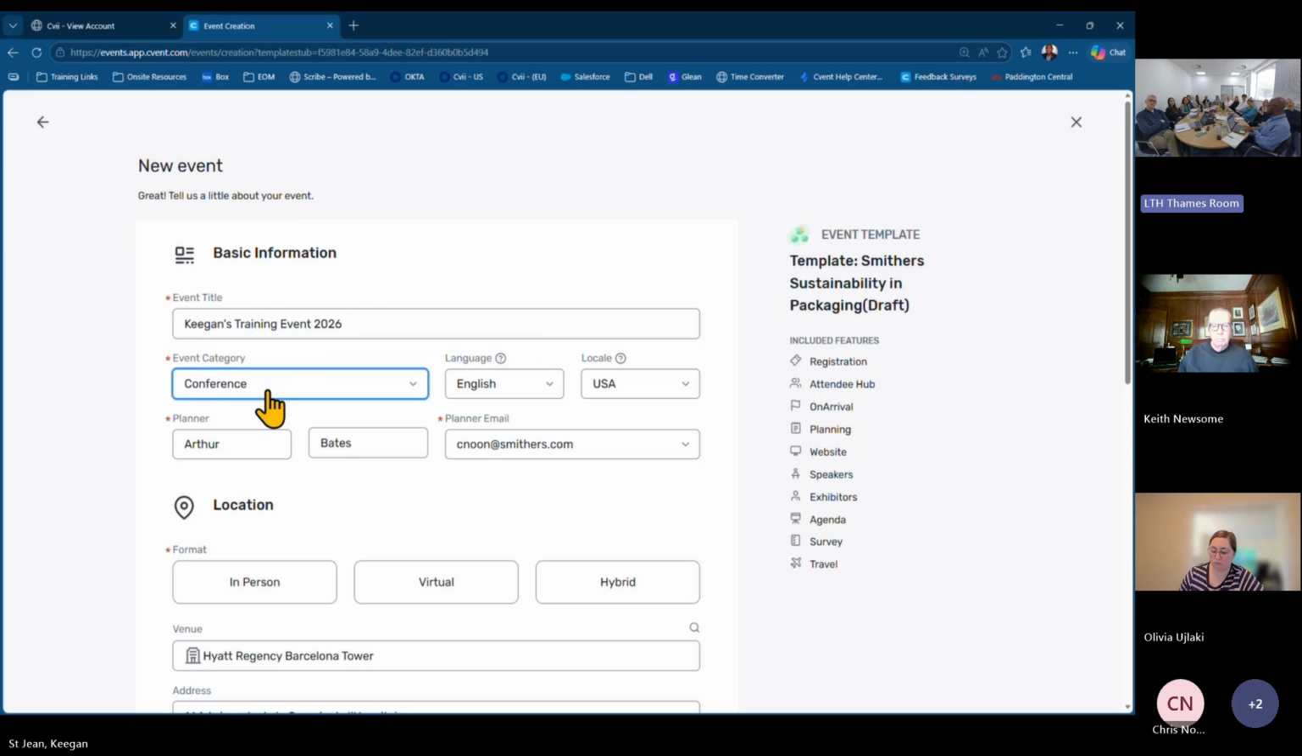The event category does not change anything, but it's for informational purposes and reporting purposes. When we go to the insights, it'll make a bit more sense why this is important, but always make sure you're choosing the correct category of event here. I can choose the base language. And then here's that locale again. This time it's for the event.